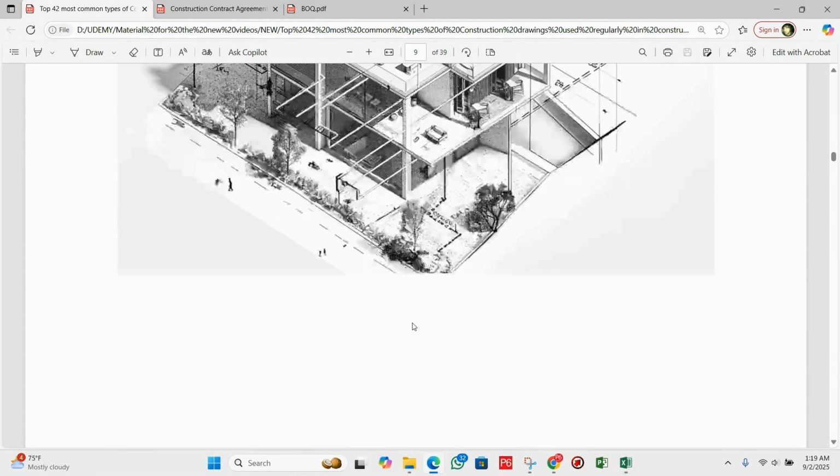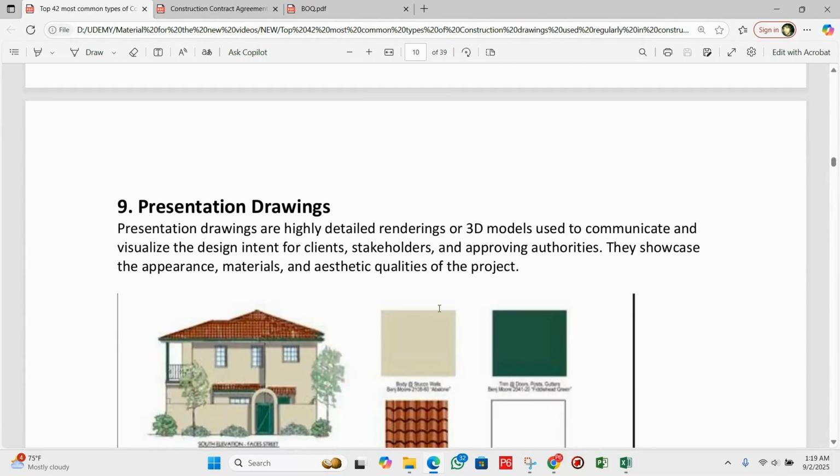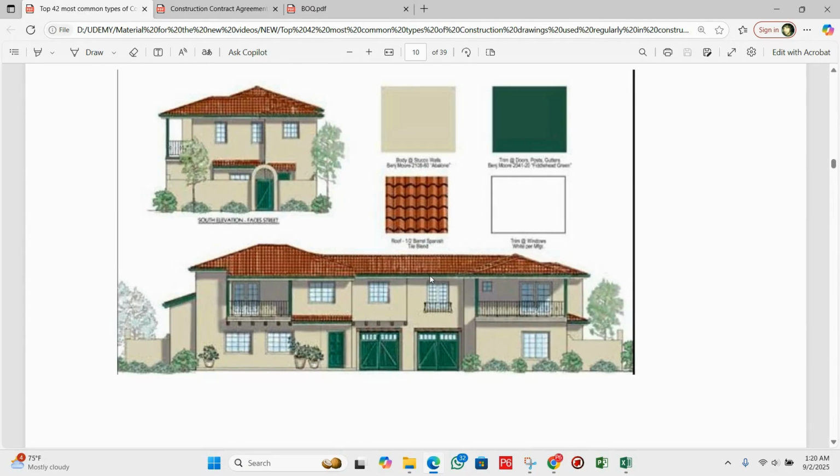Then after that we have number nine, presentation drawings. Let me show you here. Here is the presentation drawing. These are attractive, colorful, or 3D model drawings created to convince the client or the authority. So they focus on the materials, finishes, and the look of the product, not just the technical detail.